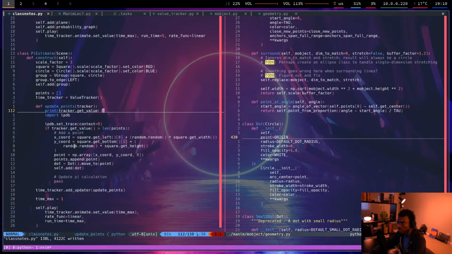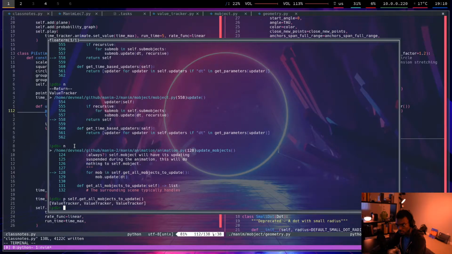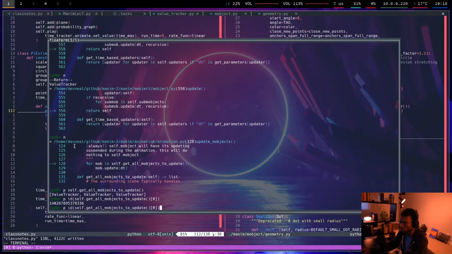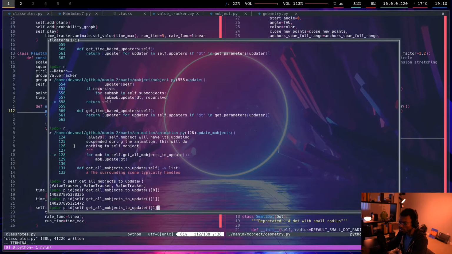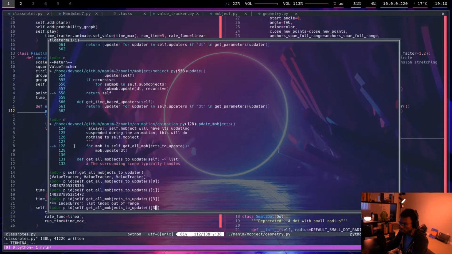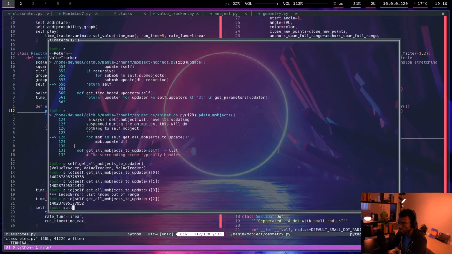There are 3 value trackers. Why are there 3 of them? Let me print the ID of all of them. It's that one. And they're different. Oh, 0, 1, 2. They're different as well.